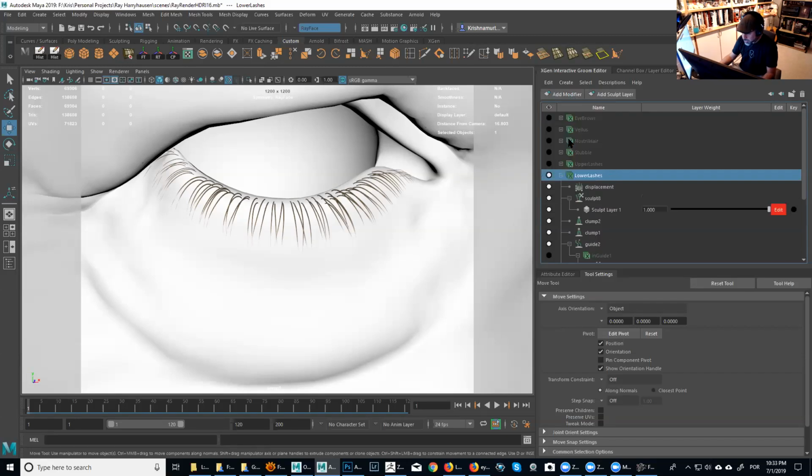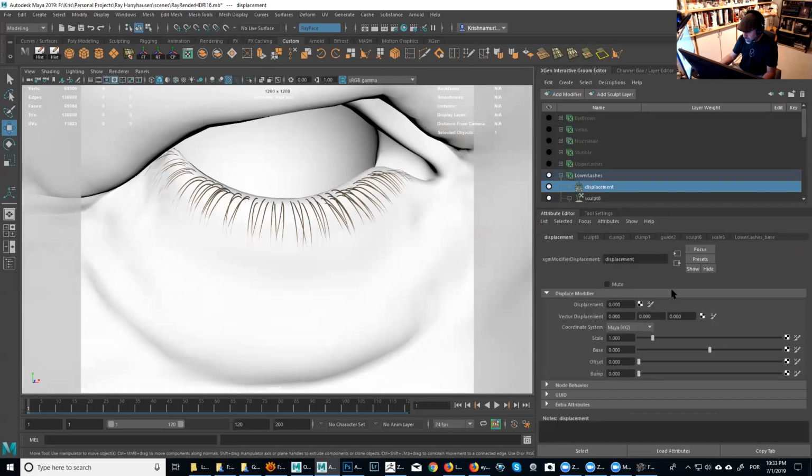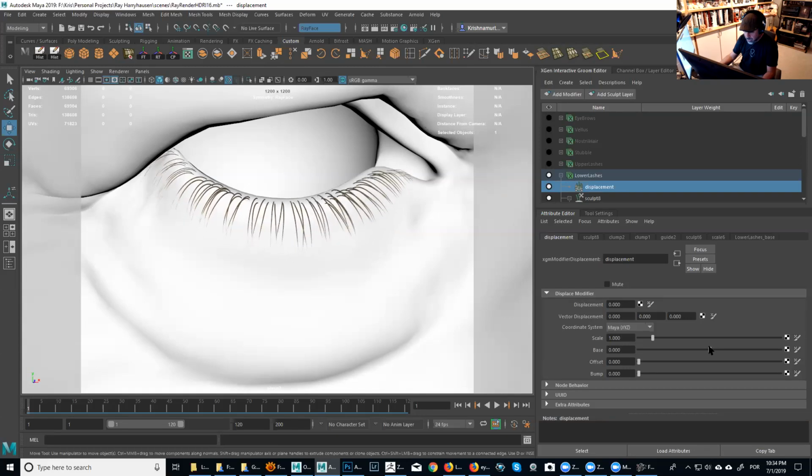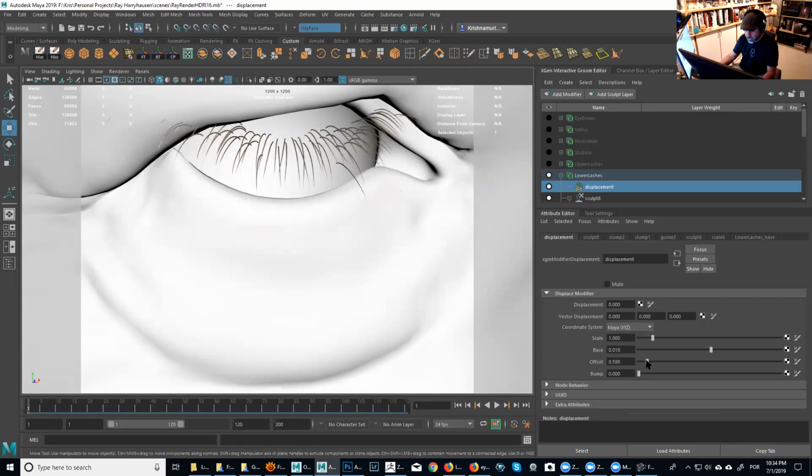Which one is that? The displacement. The displacement in here has a bunch of parameters. One of them is the base, and there's the offset. If I play with this one, I can go up a little bit higher and a little bit lower. So this one can help you position them more correctly. And obviously you can use a modifier to pull stuff up. I actually tweaked my base to a little bit higher, and then there's the offset as well.